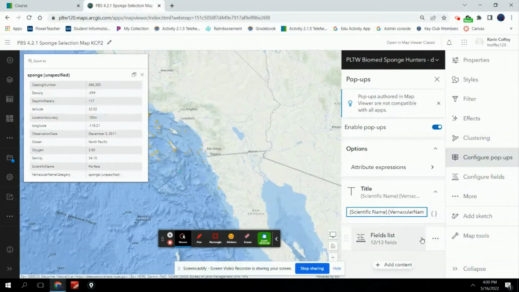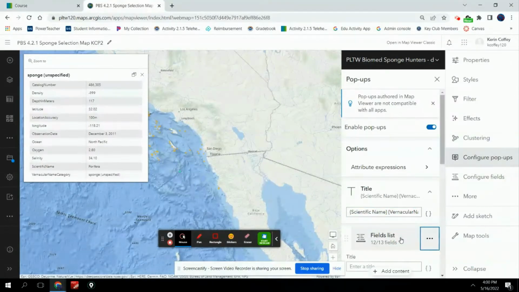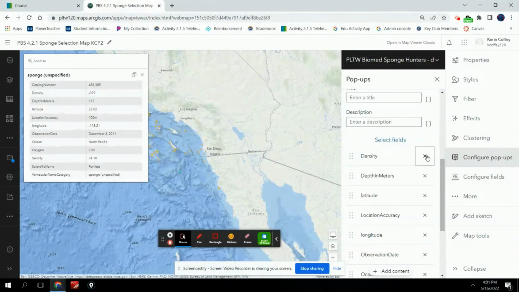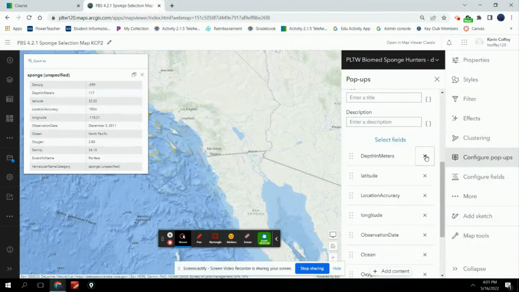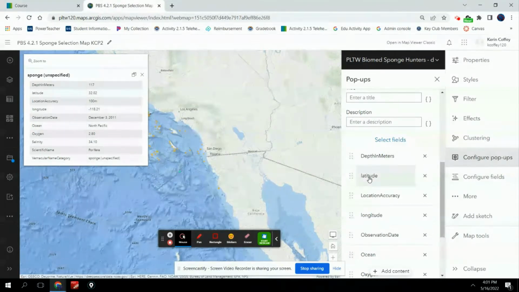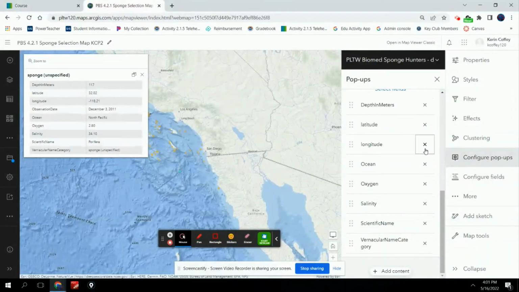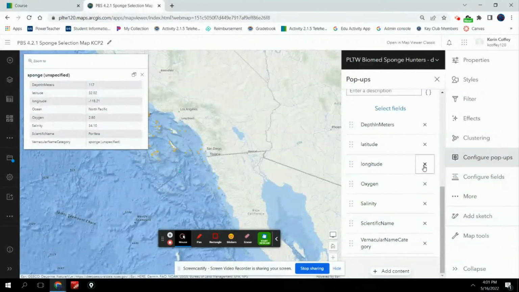If you click on the dots here, if you click on the name field list here and scroll down, like we don't need the catalog number. We're not really responsible for looking at density. We do want to know how deep they are. We also want their longitude and latitude, but we can get rid of location accuracy. We don't necessarily need to see their observation date or the ocean. We do need to see the oxygen and salinity levels. And we can go ahead and leave scientific and vernacular name there, just in case we need that a little bit later. All right, so we have all of that taken care of, and you can see now our pop-up is exactly how we want our pop-up.